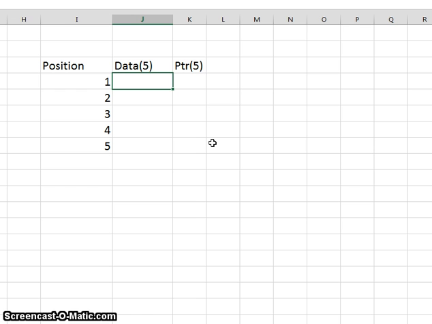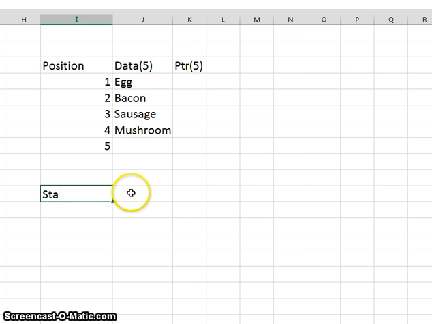So if we put some data into these linked lists, for instance, let's have food items. We'll have egg, bacon, sausage, and mushroom. And we'll have a start pointer. If we're going to put these in alphabetical order, the start pointer will point to number 2. This gives the address, position number 2, where we start.